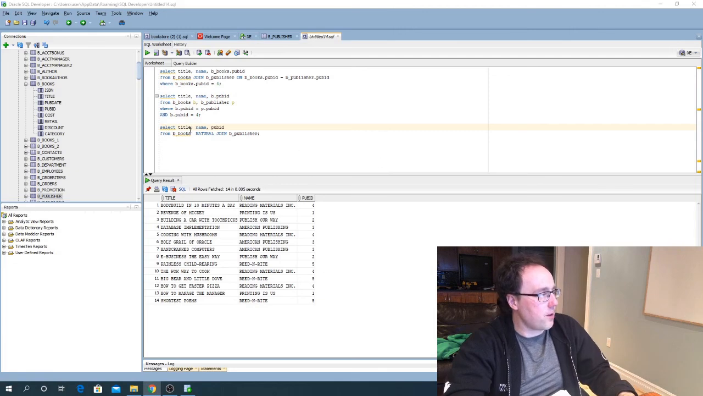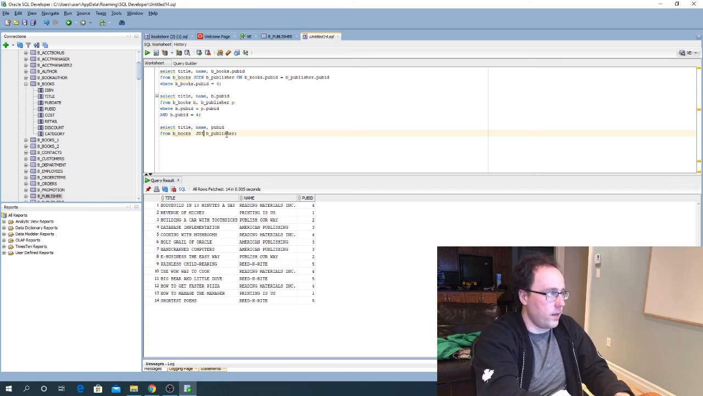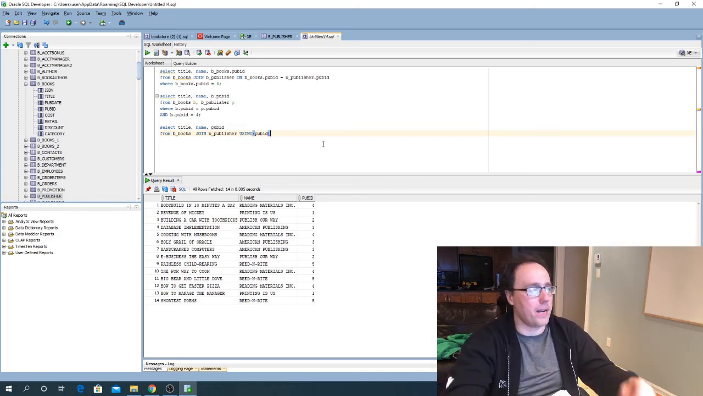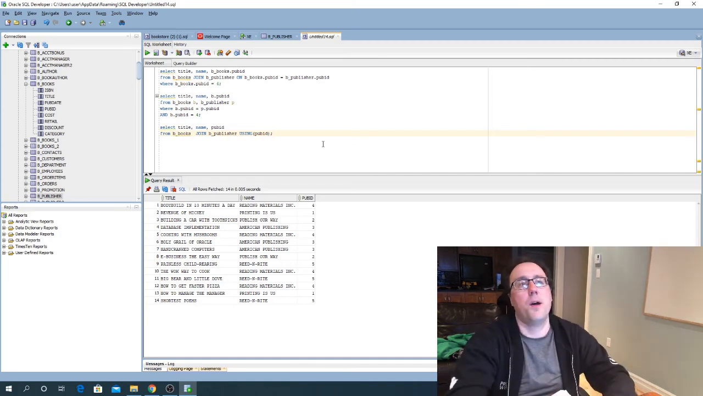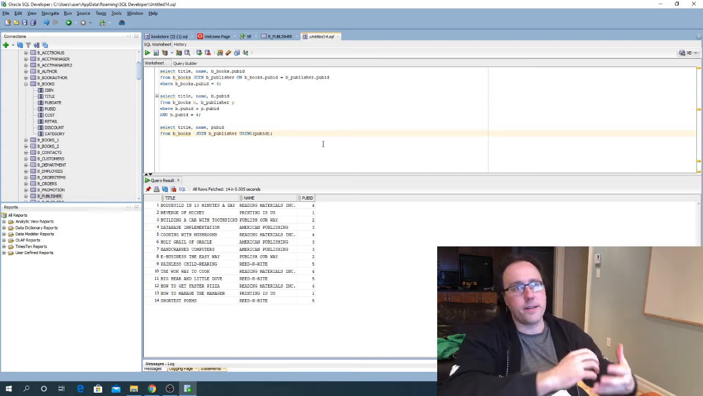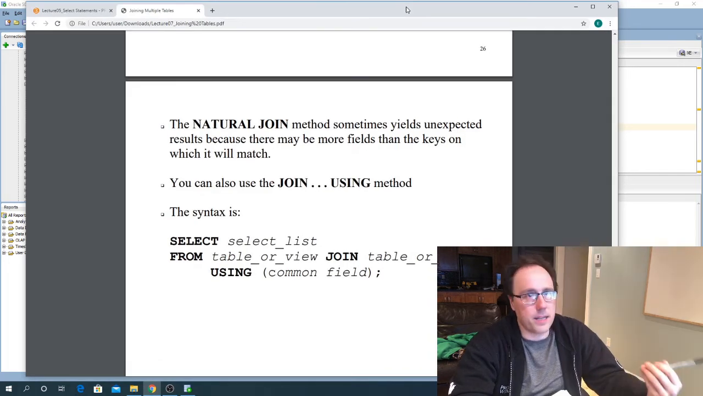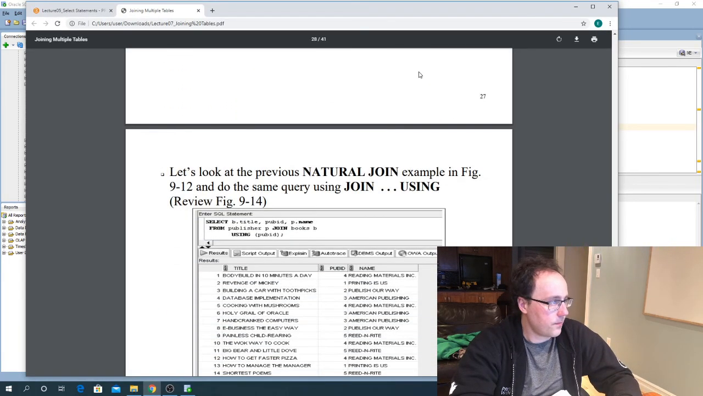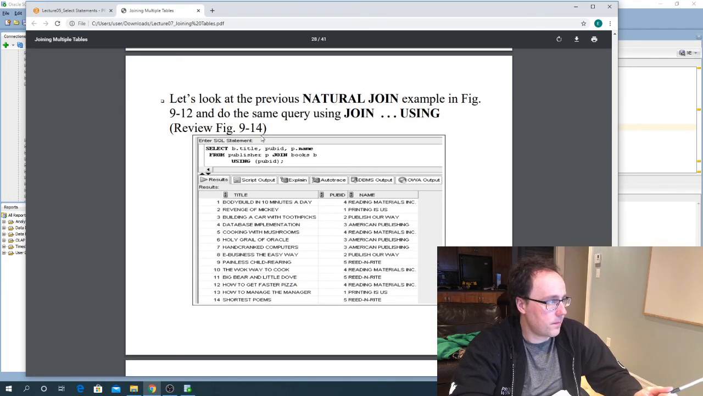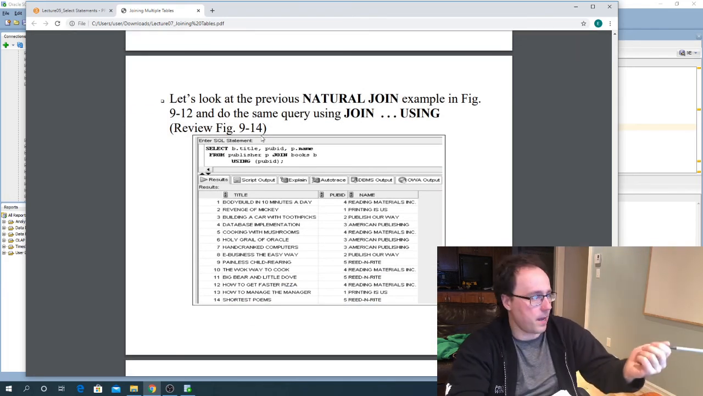So I'll just do this right now. I'm going to select title, name, publisher ID from books, and I would say join publisher, and I would say using. Now I'm specifying that pub ID is the column I want to combine them on. That way there won't be any unintended consequences if there happens to be another column that matches. So I'll run this, and there we go. Okay, so that's also a natural join, but it's a slightly safer way of doing it. So that example is right there.